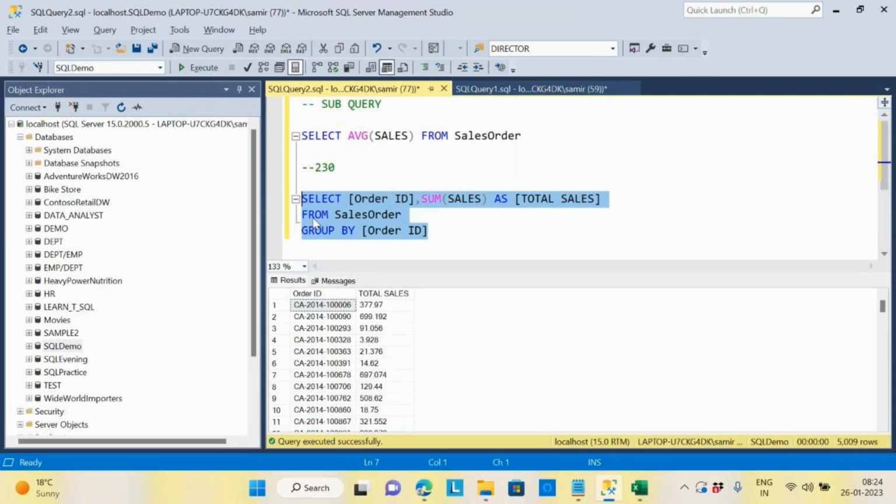Might be we can take this table's output as an input to another query kind of thing, sir. We can write another query. Correct. Absolutely.